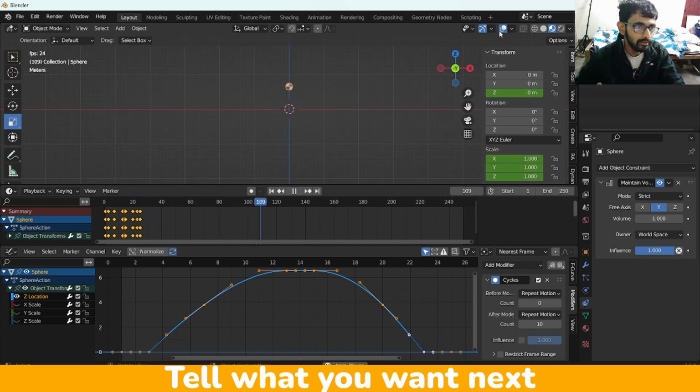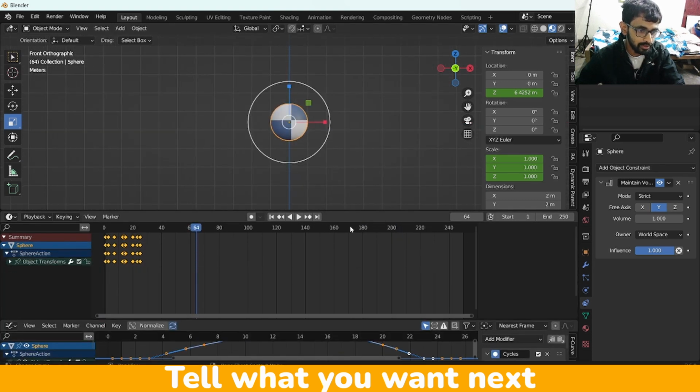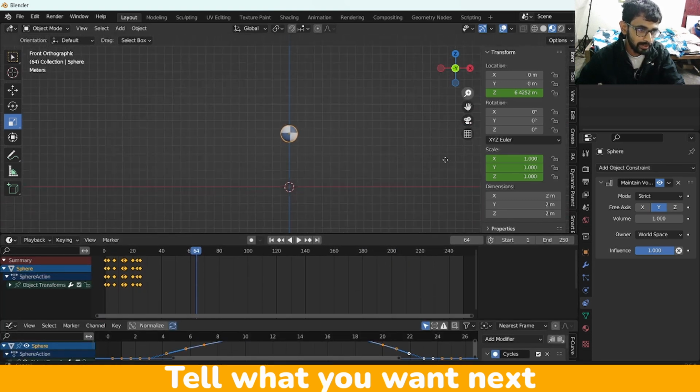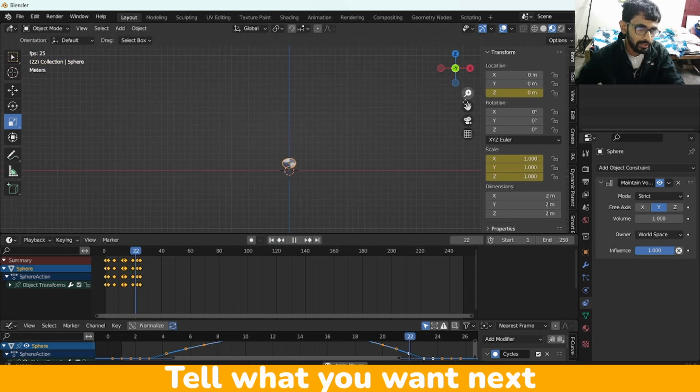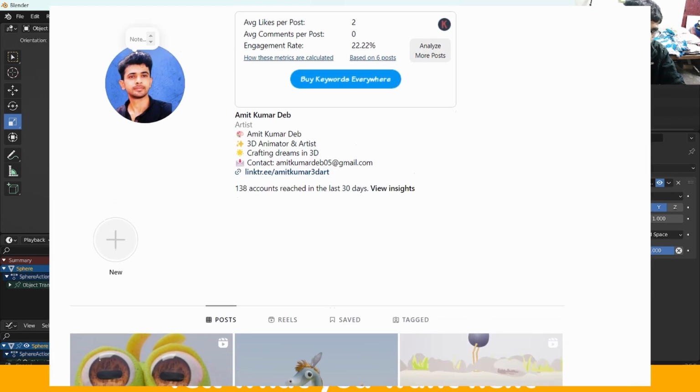Okay, and it is looping. So this is the bouncing ball animation we have right now. It is looking pretty good, and we did not add any rotation to this ball, but it is looking much more believable. So now you got an idea how to create a bouncing ball animation in Blender. I'll see you in the next tutorial.